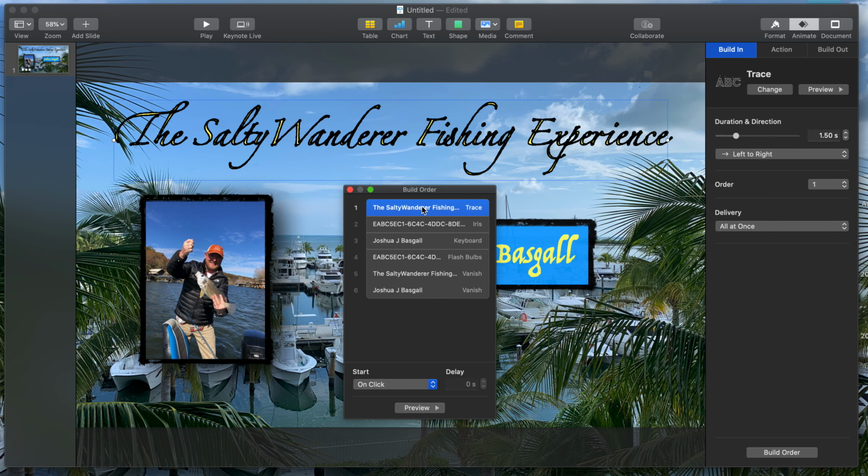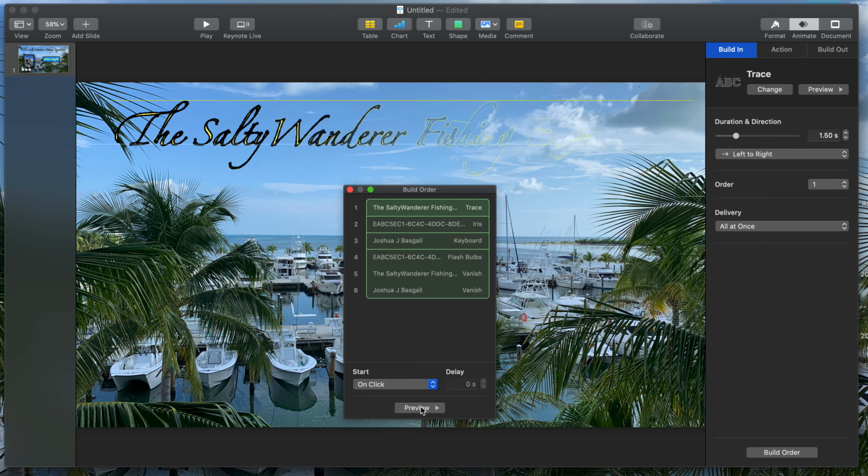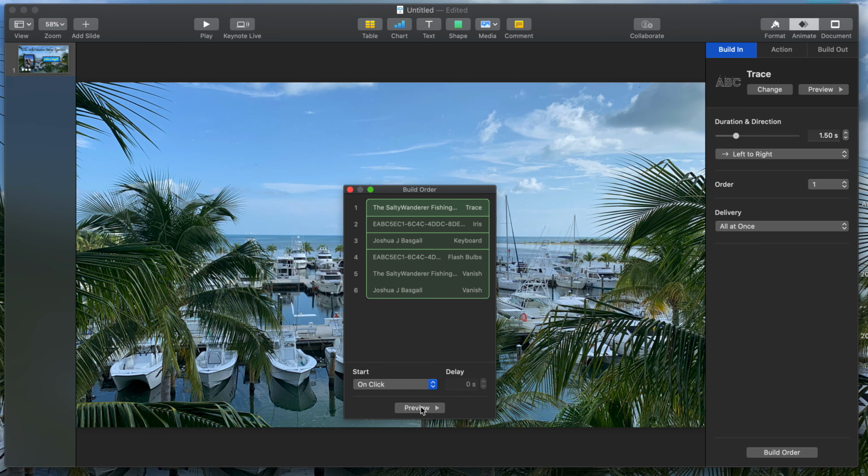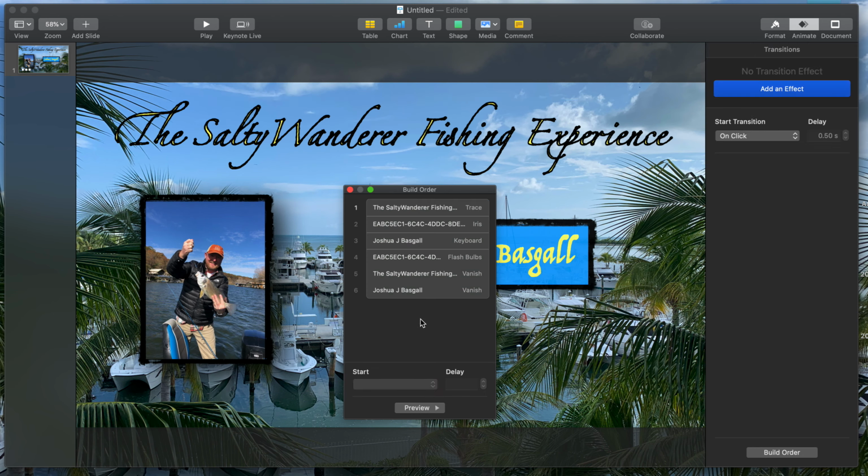So if we preview this, it should fly in. Yep, 1 second picture, 1 second keyboard name. And then 5 seconds, flash bulbs on the picture, and then everything vanishes. So the only other thing is I want to speed up this transition here with the typing. So I want it to take 1.5 seconds to type. Everything else looked good.